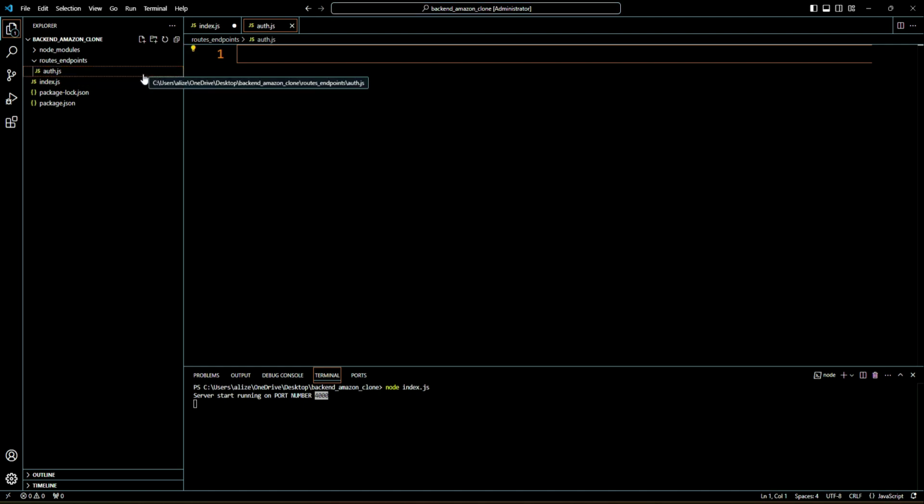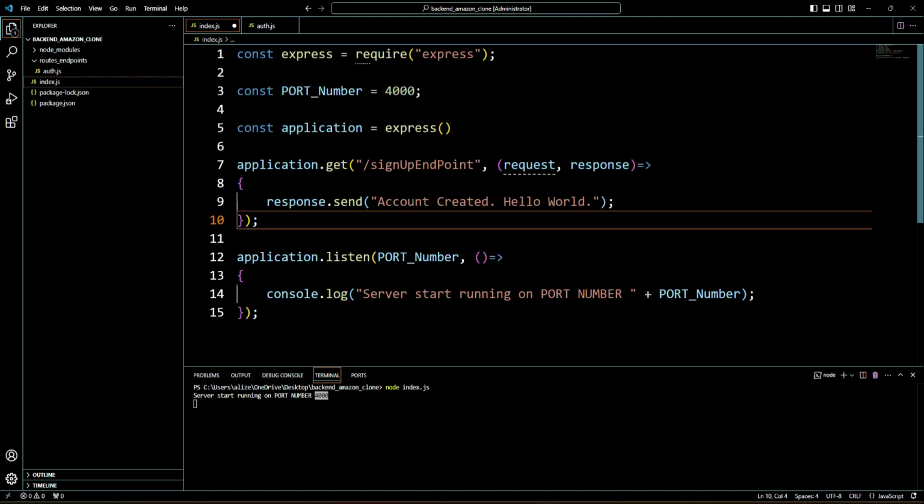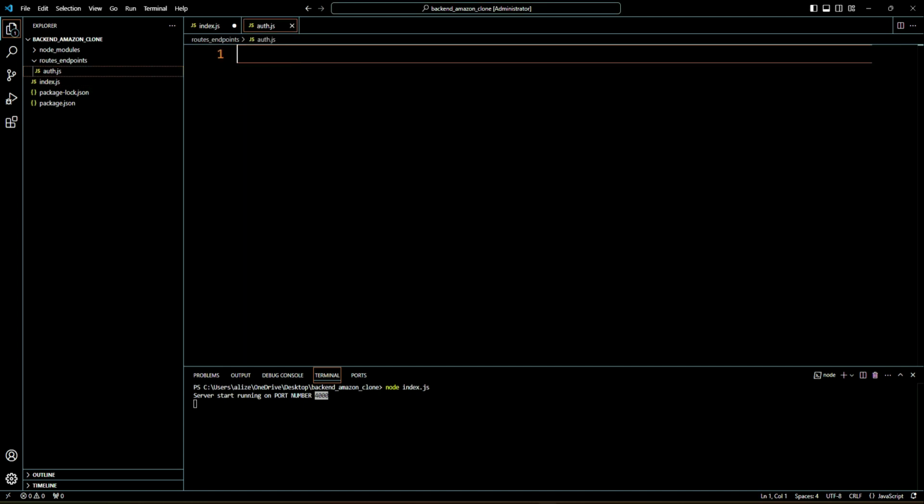The endpoints, or you can say the routes, for the sign in and the sign up, we will implement inside this auth.js. In the future, if we have multiple other endpoints or routes, for editing profile or for categories or for products, we will implement them inside this routes_endpoints folder. So it will be profile.js, category.js, product.js, user.js. For each route or each endpoint, we will have a separate .js file. Like this, we can keep the code clean and organized.